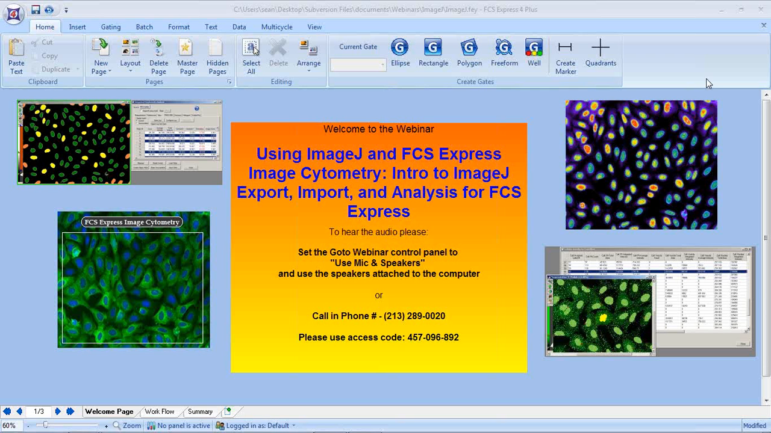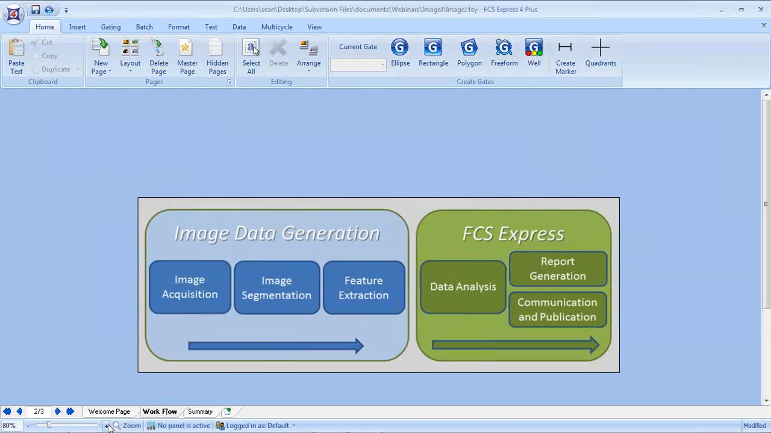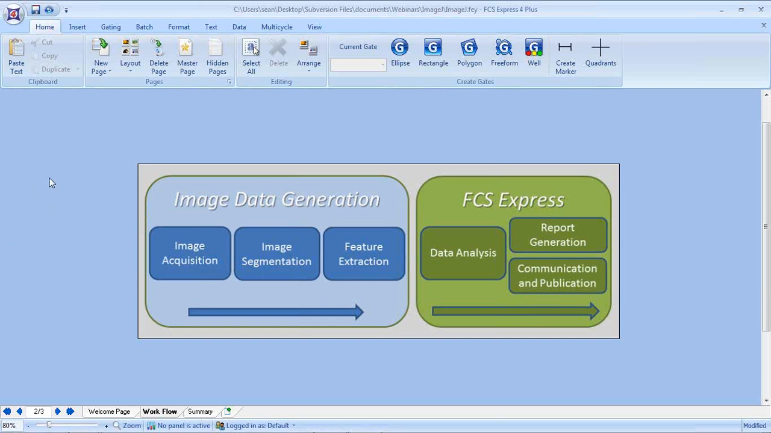But let me introduce you to the workflow for FCS Express Image Cytometry first, so you understand where ImageJ actually fits into this workflow. So for a particular image cytometry experiment, first you're going to be acquiring an image, of course. This can be on a microscope, a confocal. This can be from a digital camera, a super high resolution digital camera. This could even be from something off of your iPhone.